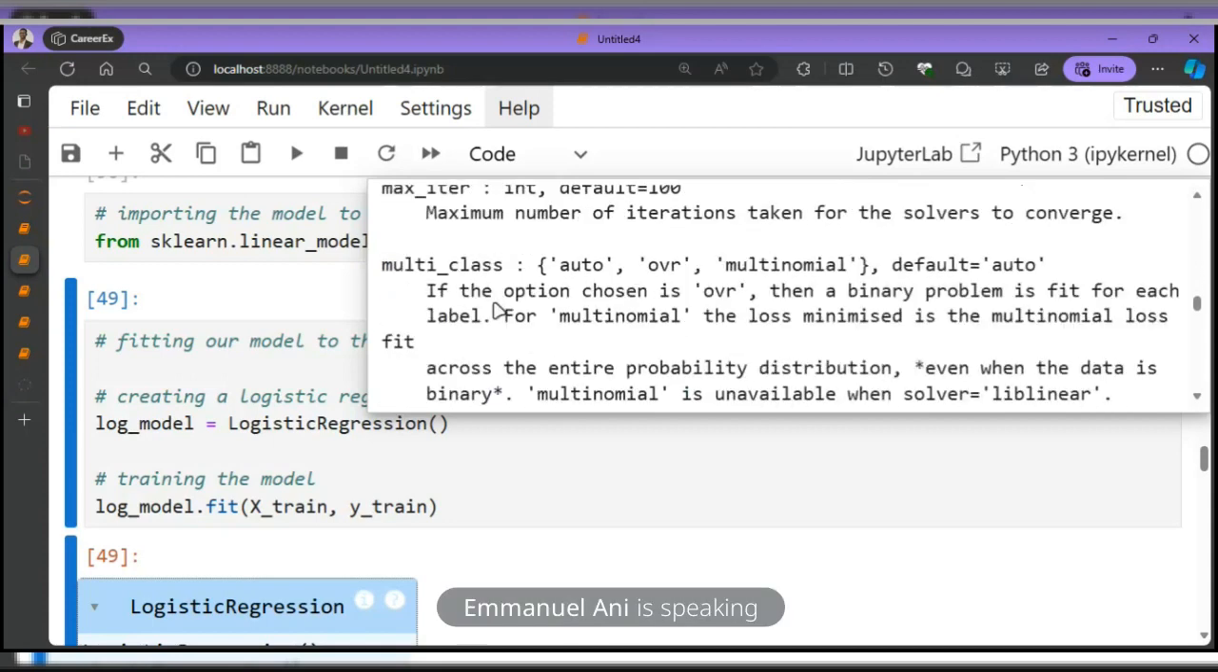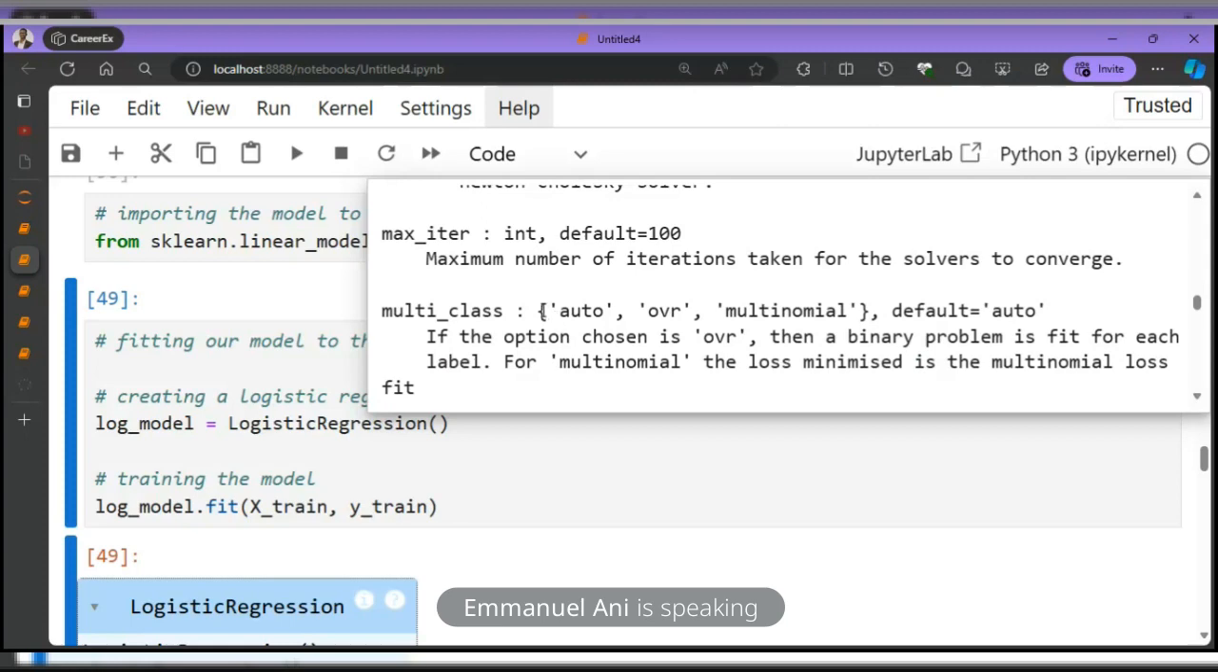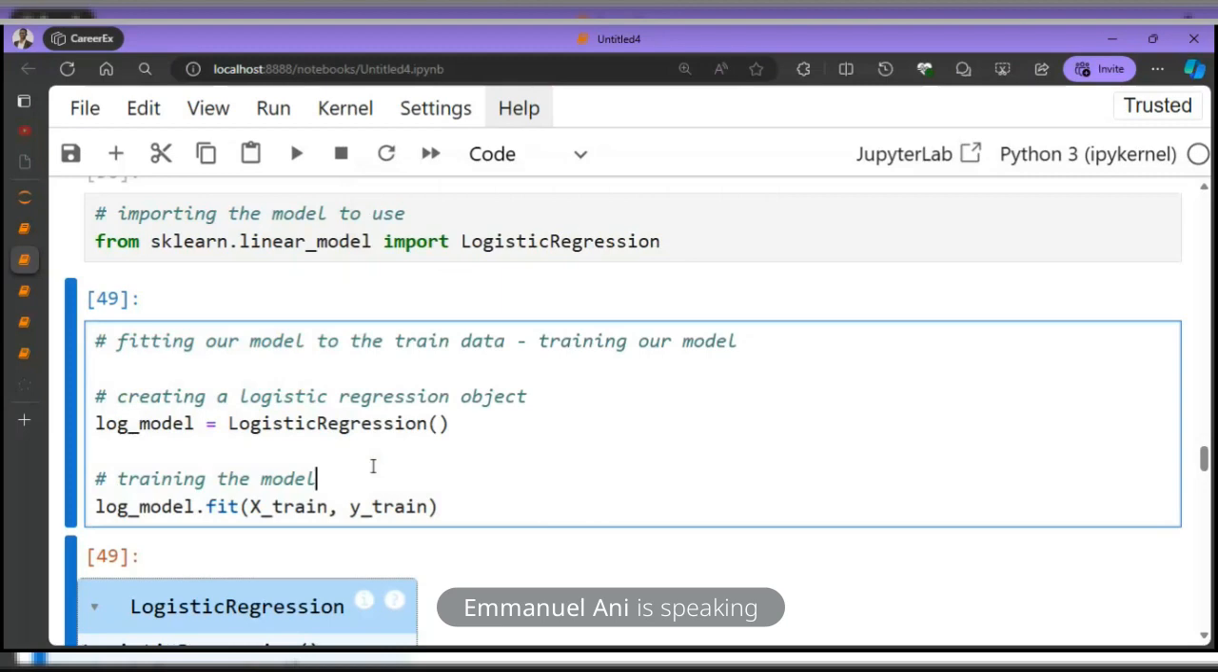You can see multi-class here. We have three different things: we have auto, we have OVR, and we have multinomial. So this is what we are paying attention to. We'll set it to multinomial. Copy this, come here and say multi-class and say multinomial.